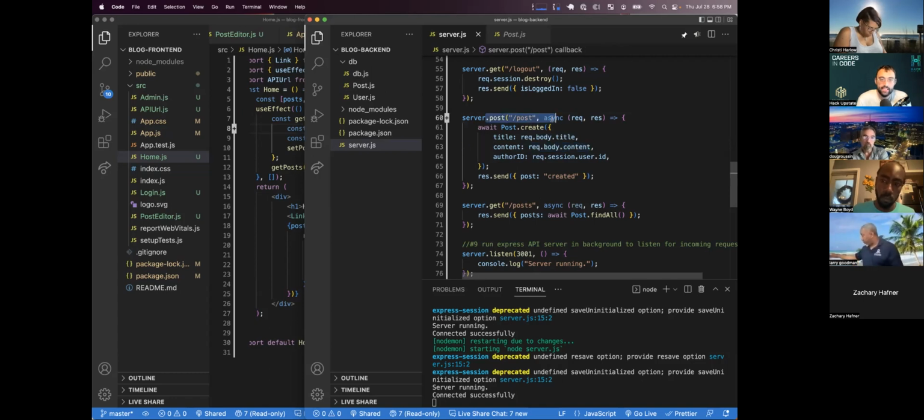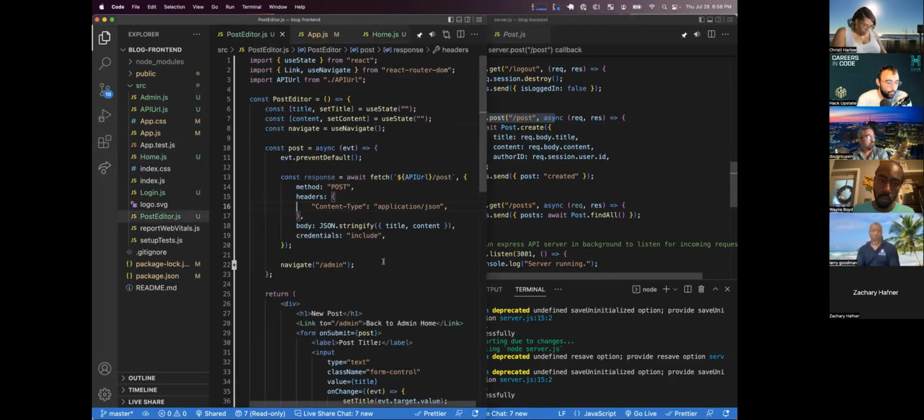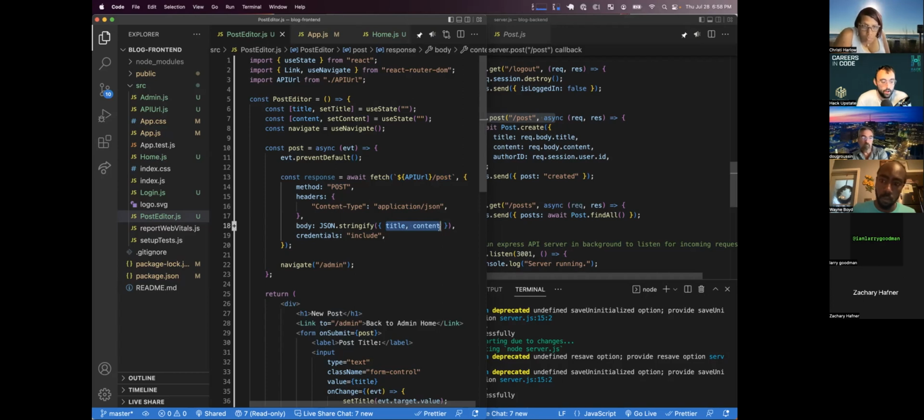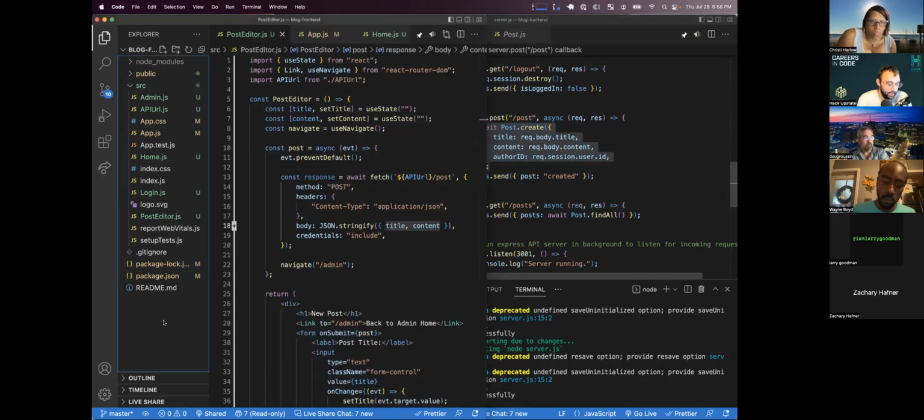Now that we've made this endpoint, we need to go use it. So we go over to our post editor and we say, hey, when you submit the form, go run this post method. This post is going to post to our route called post. This is a terrible name, but what it's going to do is send up the title and content that have been typed in from the state. When it does that, it comes over here and goes, oh, go create that in the database. Then the front end redirects us to the admin screen.